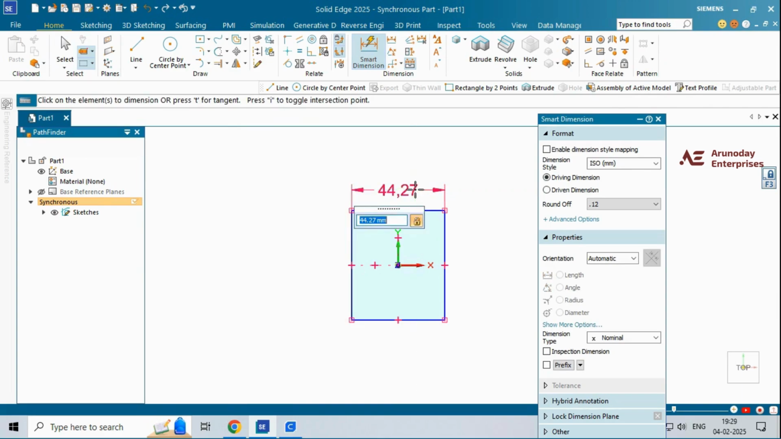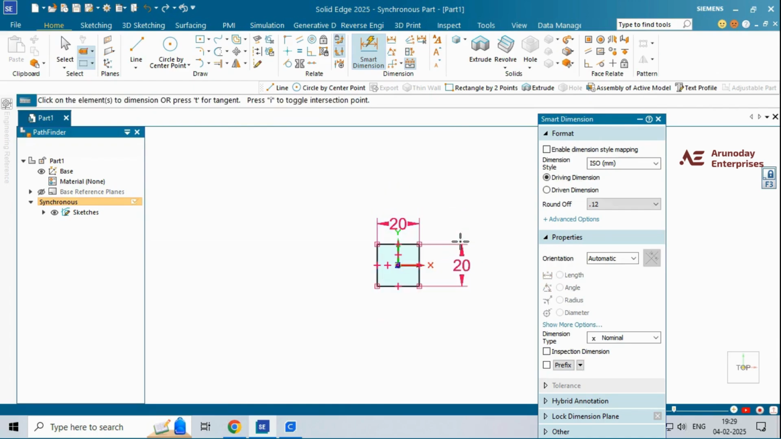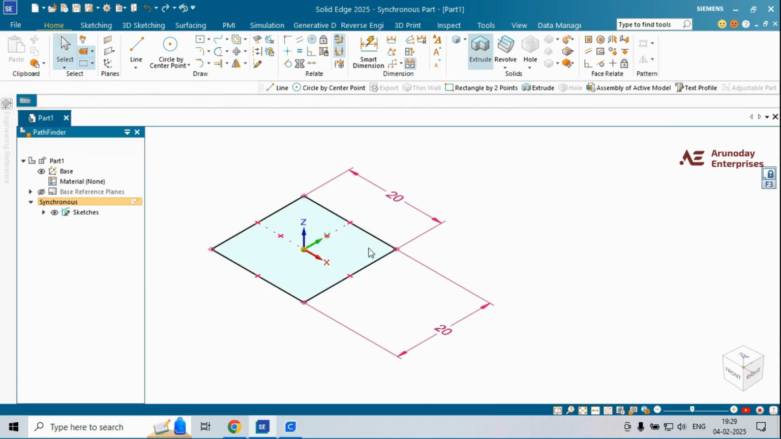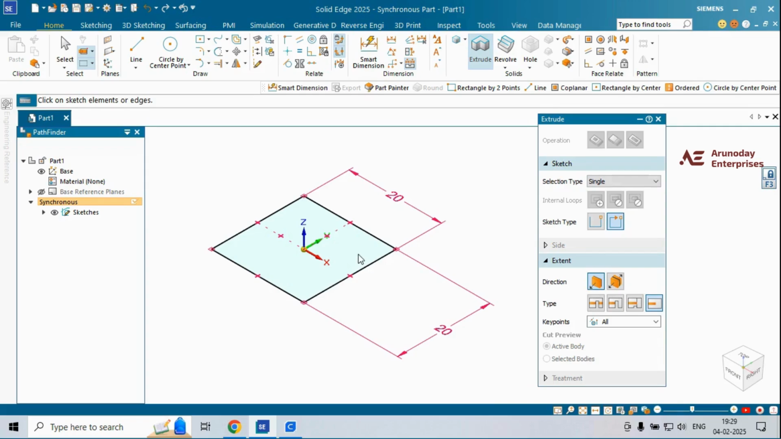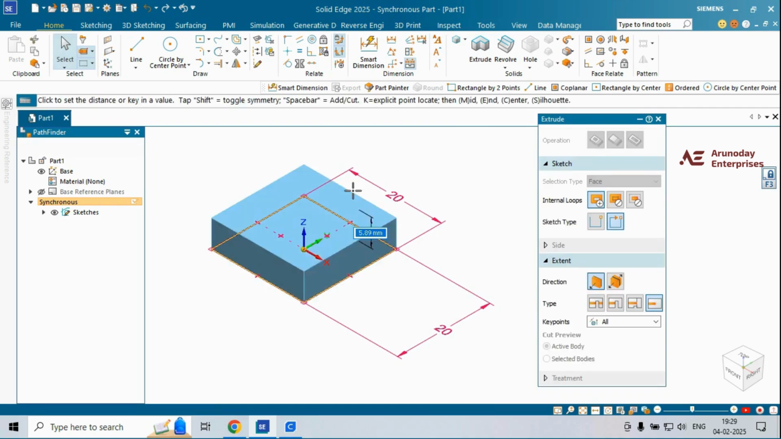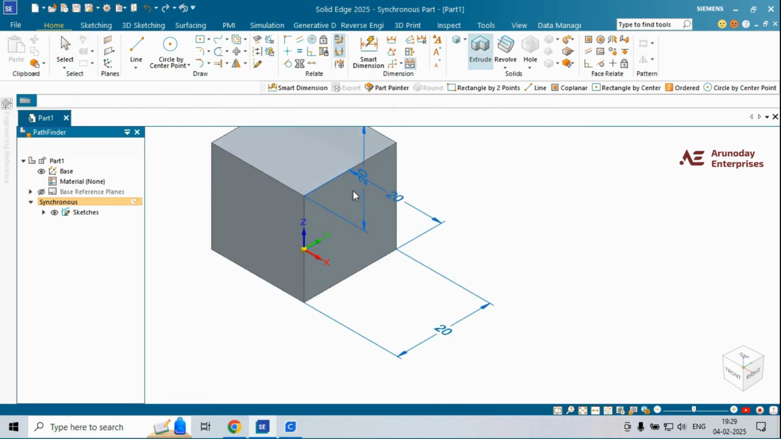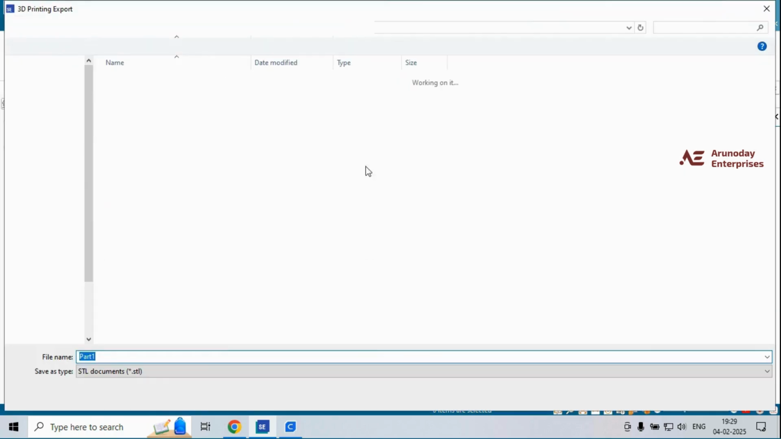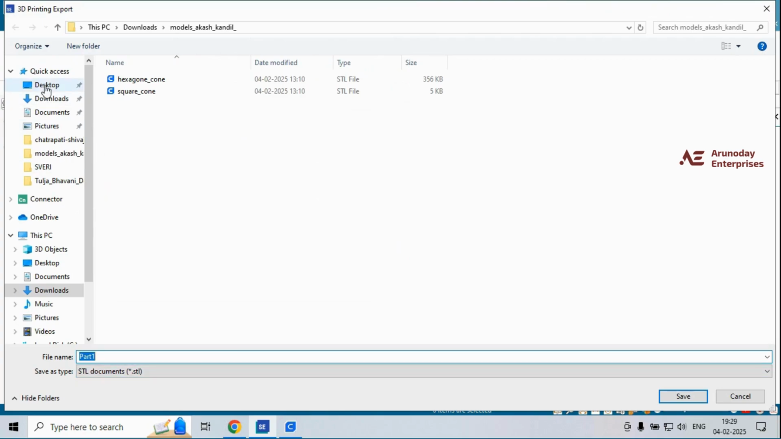So I have designed some of the components. Let's design the 20 cube from here, and we are going to extrude this part for 20 height, and let's export this part in the STL file format. I will put that on the desktop as 20 cube.